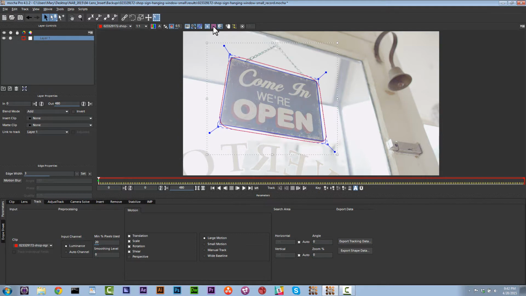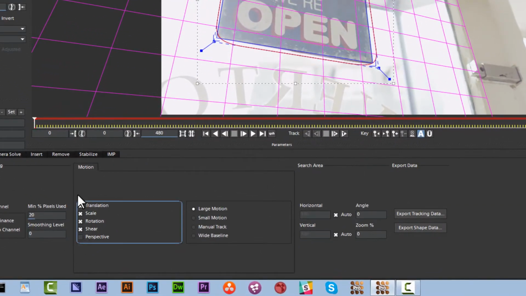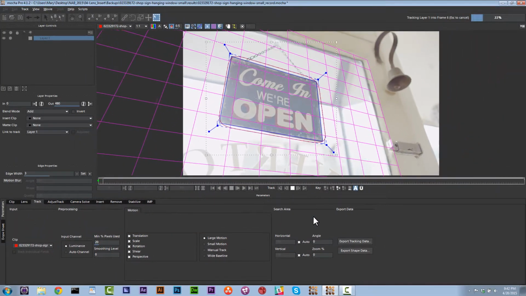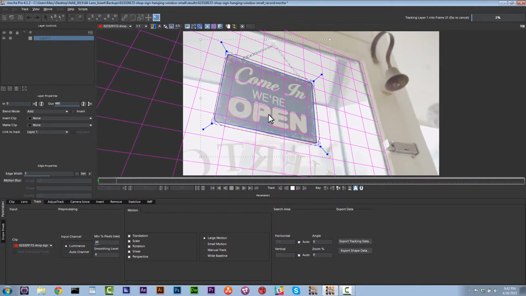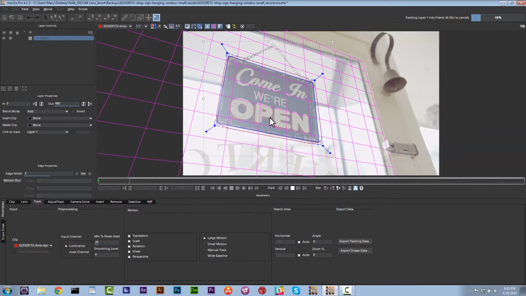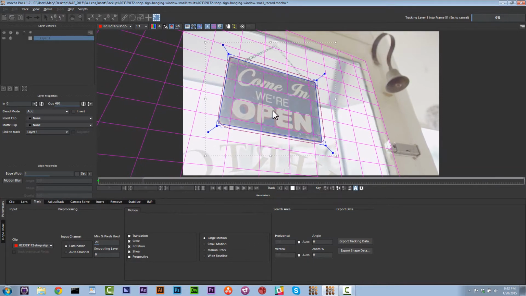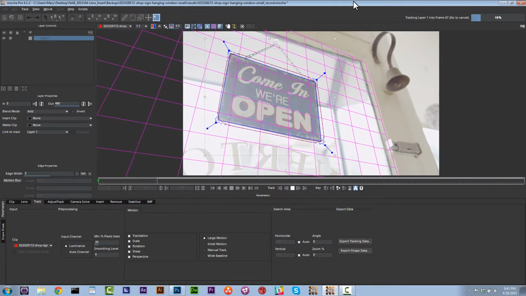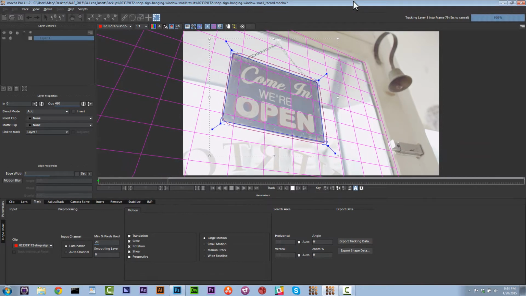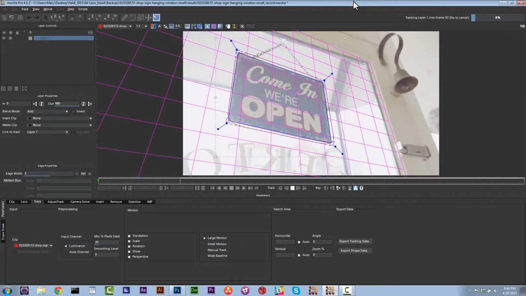First thing we're going to do is we're going to track the sign. So let's go ahead and track translation, scale, rotation, shear, and perspective. Go ahead and hit track forward. Now it's really important that this track is very good. We're tracking translation, scale, rotation, shear, and perspective because perspective is actually present in this shot. That's because this door is actually moving in Z-space.